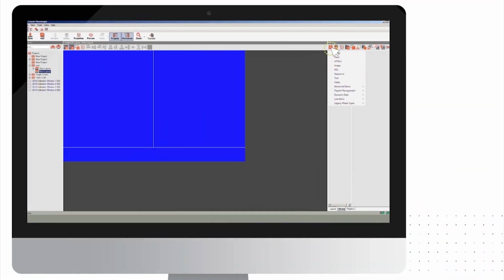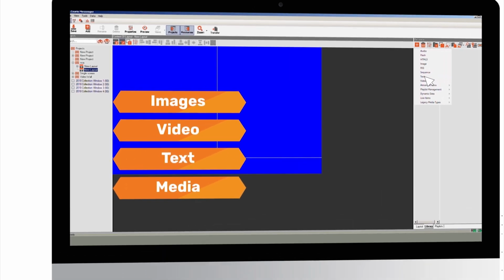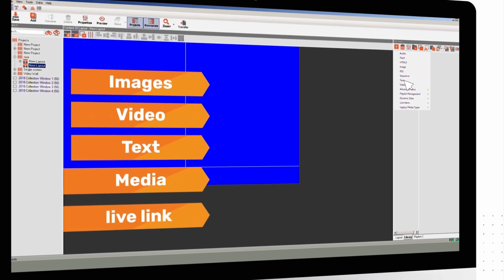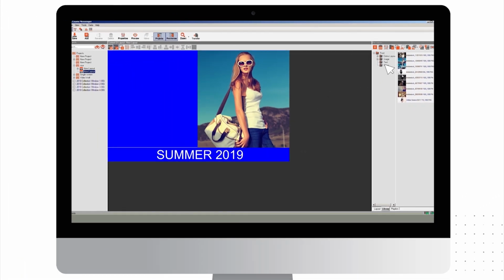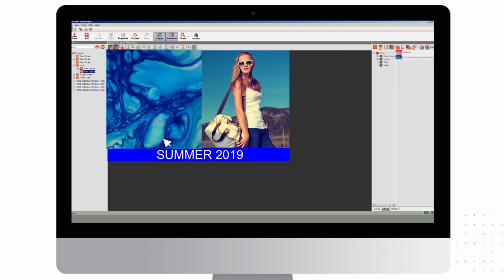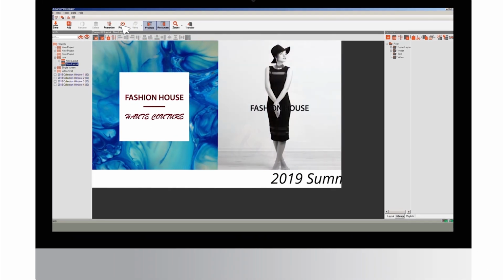In the library, you can upload your images, video, text, and any type of media. You can even upload a live link to a web page. Now all you need to do is to drag and drop your images, text, and video onto the chosen window. Now your content is ready for display. And here is a playback preview.